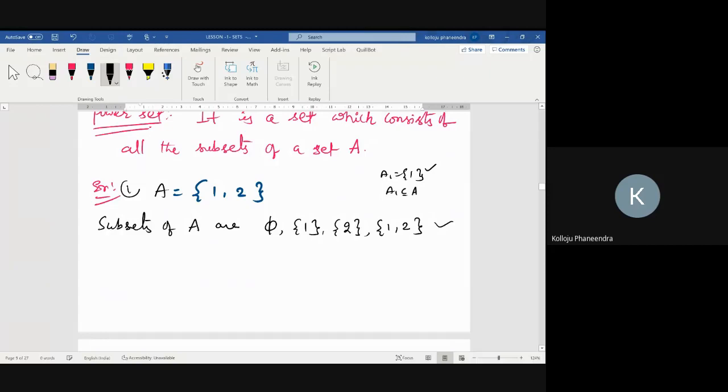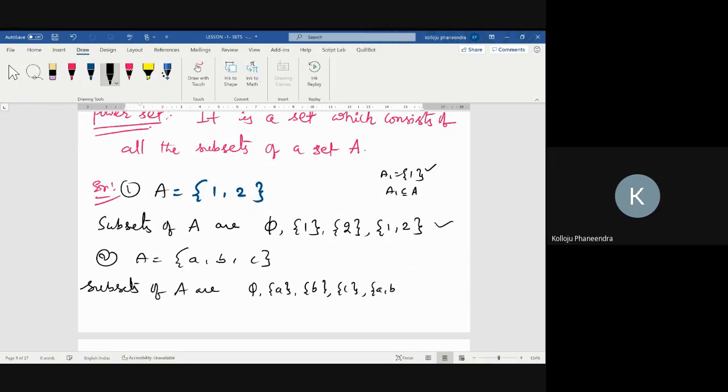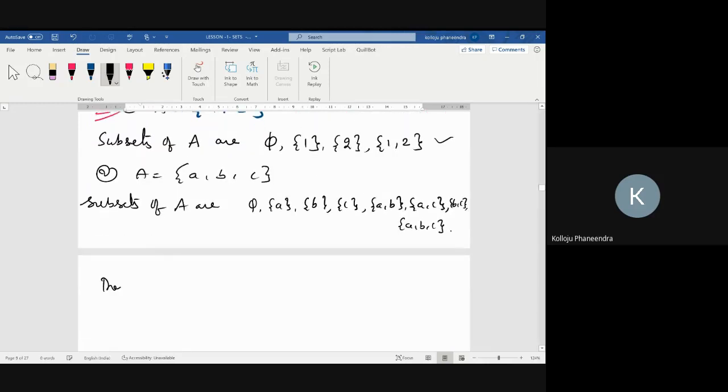Same logic for the second one. If I consider A equal to {a, b, c}, three elements, then the subsets are: the null set first, next the singleton sets {a}, {b}, {c}, next the two-element sets {a, b}, {a, c}, {b, c}, and another one, the original set {a, b, c}. These are the subsets.